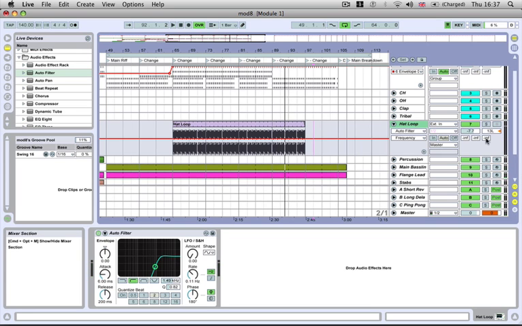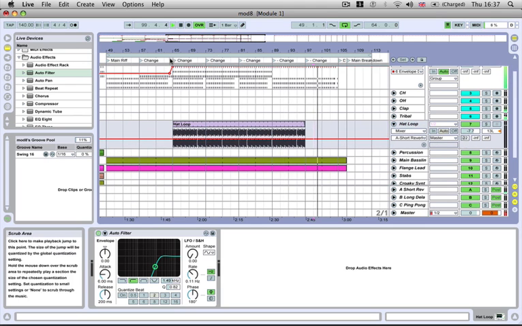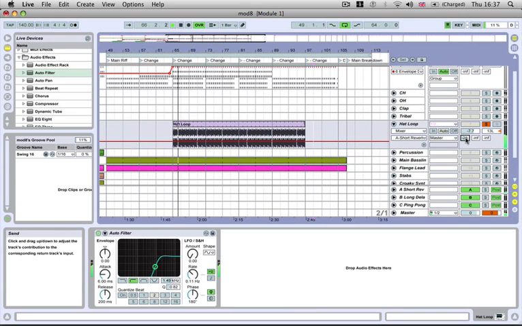And then we're going to send some of this to our short reverb as well, which is our first return track. Just gives it a bit more space in the mix.